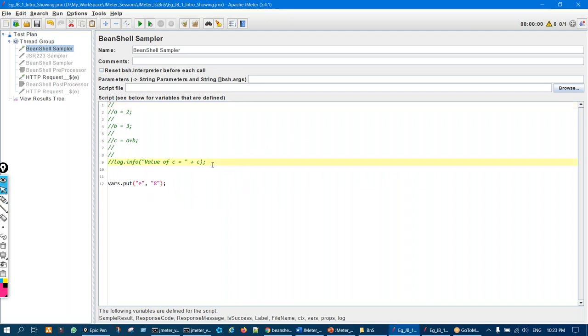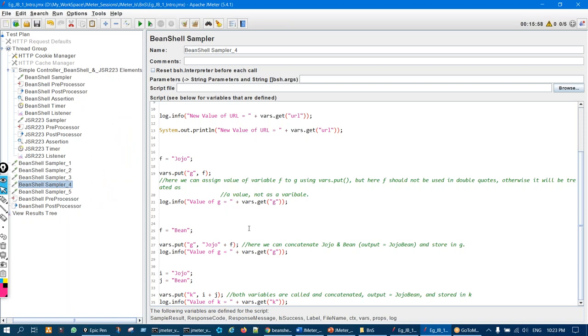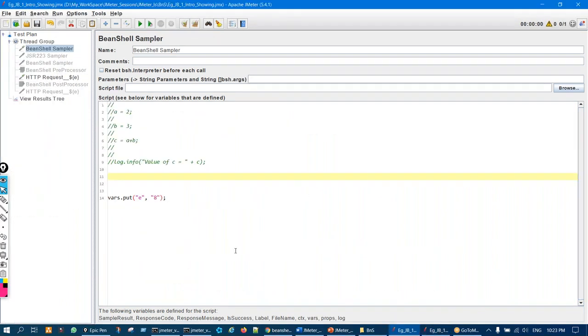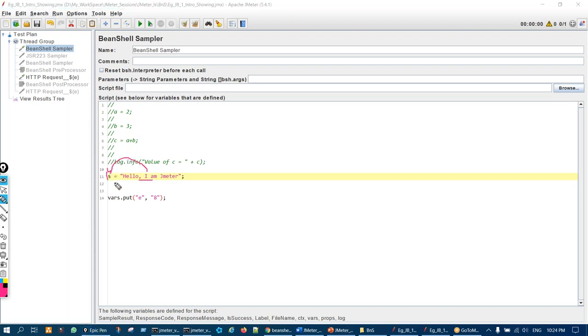Now let us say I'm writing here, just a second. Sometimes I have to take help to remember the scenarios. So here, let us say I'll write A is equal to "Hello, I am JMeter". Okay, done. So this is a string stored in a variable, a string variable. Now this variable I want to call here.